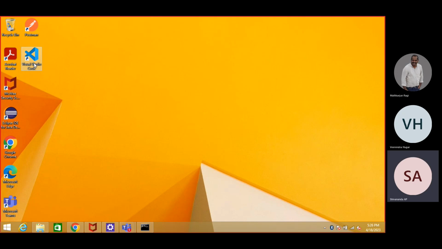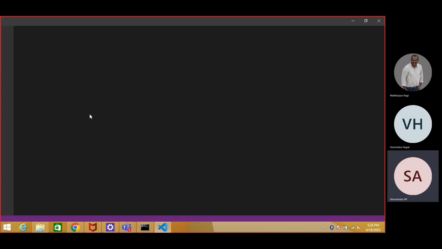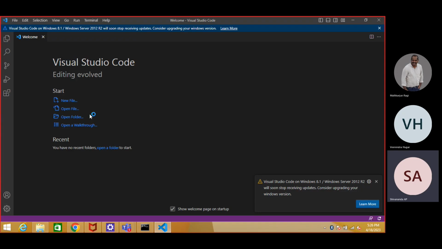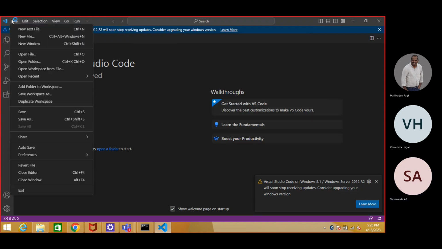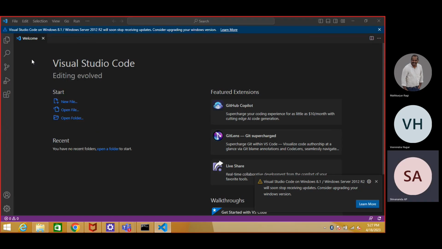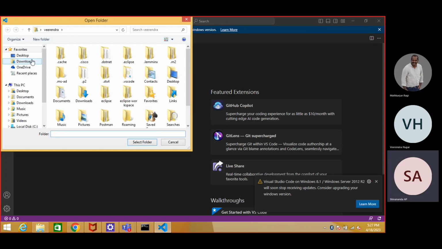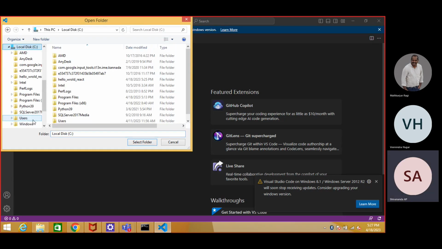So now to write a hello world program, we need to open Visual Studio Code. We already created the Node.js folder now. So go to the file, open folder, and navigate to where you created the folder, where I created it in the C drive here. Click on the folder we created and select.